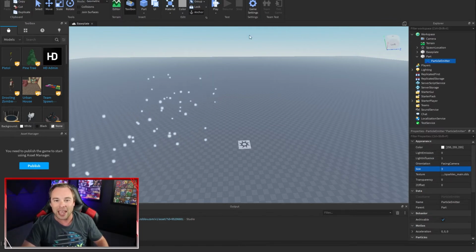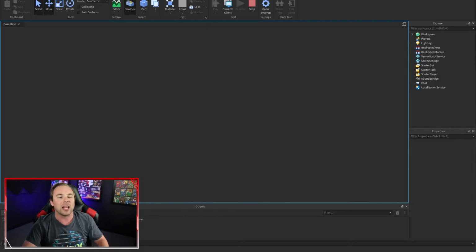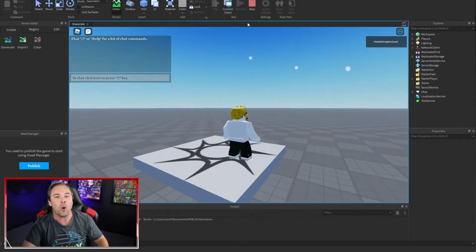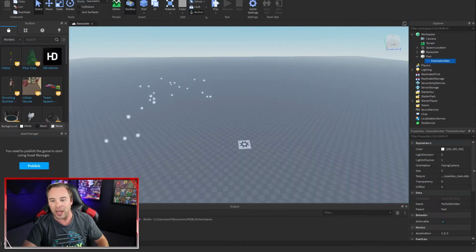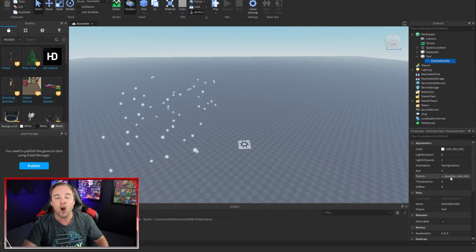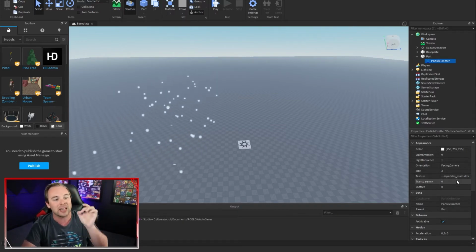So if we go ahead and play our game right now, we can see that we've got like a blizzard of snow in our game. So cool, we've created snow, but we want rain. Well, let's do that. So let's go ahead and change this texture right here. This is the default texture. This is that white dot.